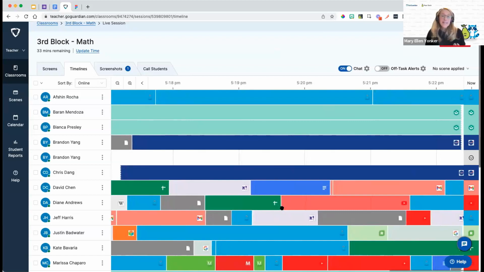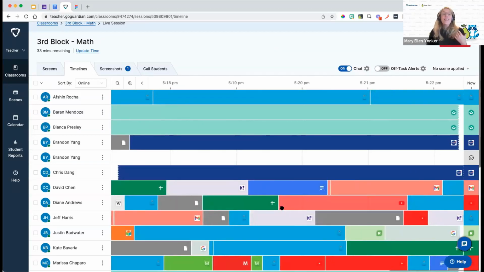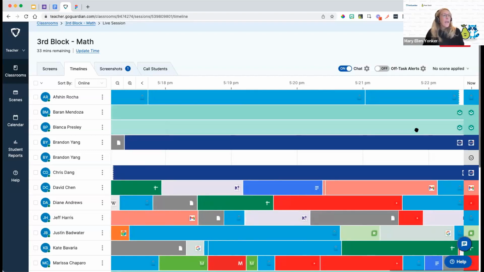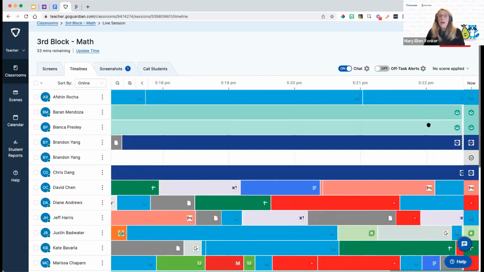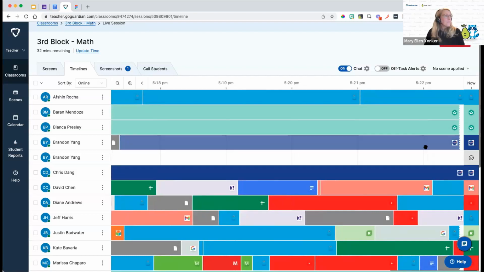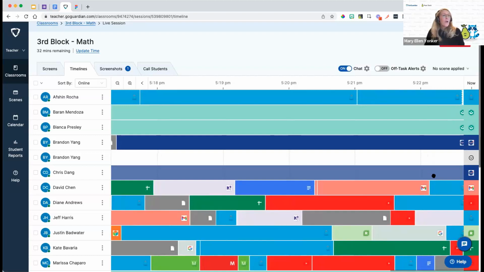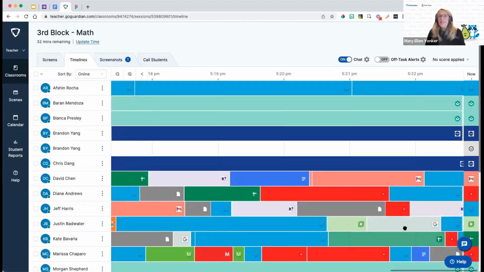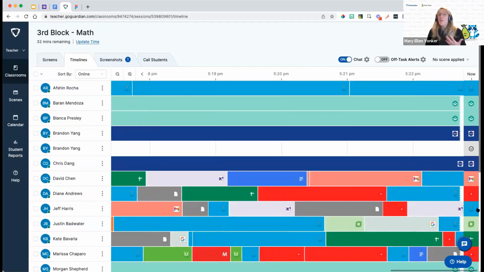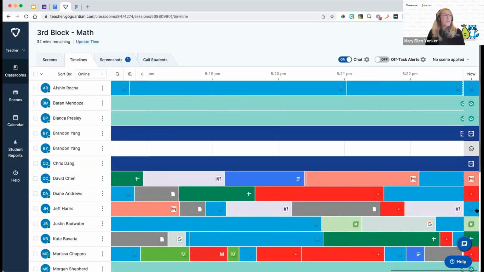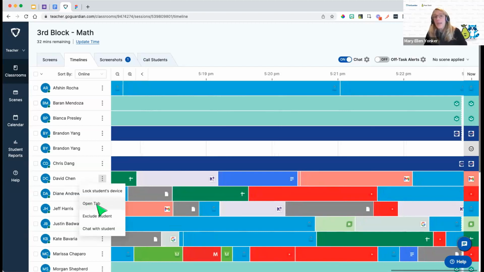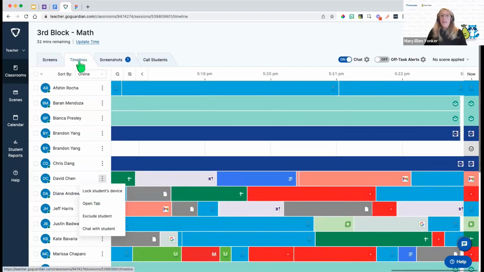It doesn't show the details of what they are doing or exactly what they're browsing, but at a glance, I can see right here, Baran and Bianca are on Khan Academy where they're supposed to be. Brandon and Chris are on that NASA website. But then I've got questions about some of these other students. So I could give them a verbal prompt, or I could come back over to my device, click on that 3 dot, and open a tab from here to get them on the website they need to be on. So that is our timeline view.